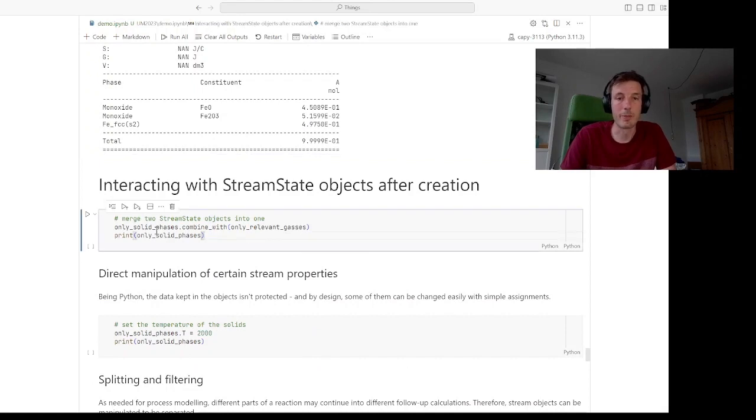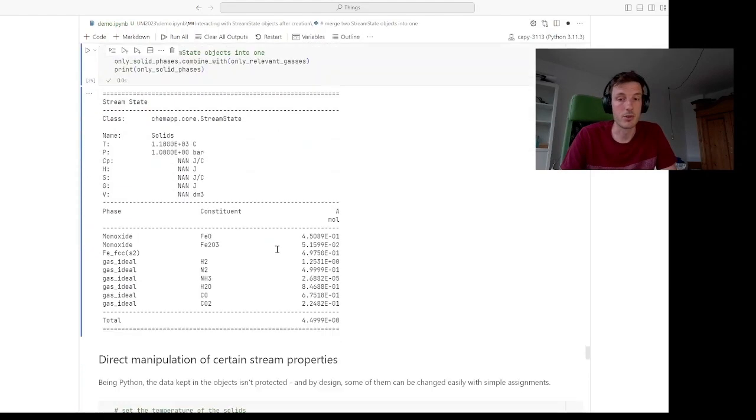We can also combine stream state objects after we created them. So now we are going to combine only the solid phase, which is the previous object we created here, with only the relevant gas phase constituents, and by doing so, we do get a somewhat tidy version of what we had previously, but where we are simply looking at those that have relevant amounts.